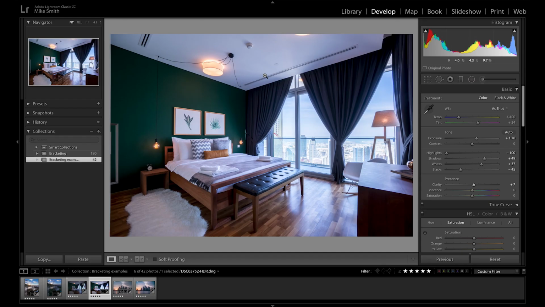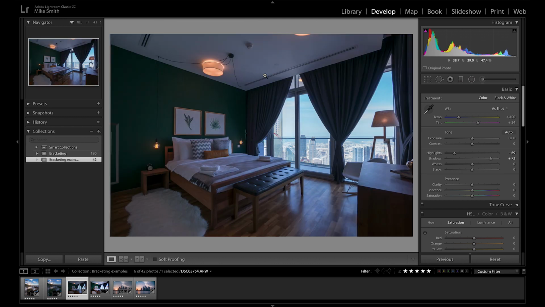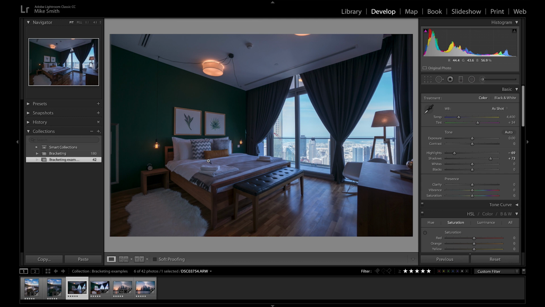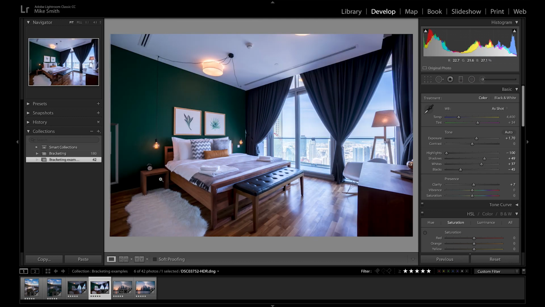So if we look through the shots, comparing a merged image compared to a single image, you'll be able to see the difference. This is the merged image, and this is the single image. You can see we're losing a lot of detail in the shadows. We've got the detail in the sky in the background, but it looks very flat. With the merged image, we've got a good exposure on the inside and a good exposure on the outside.